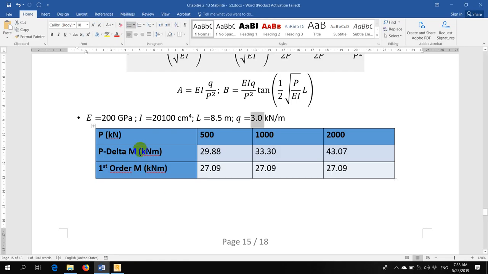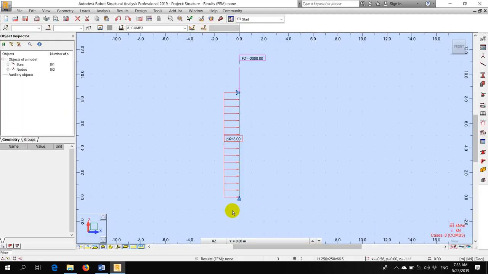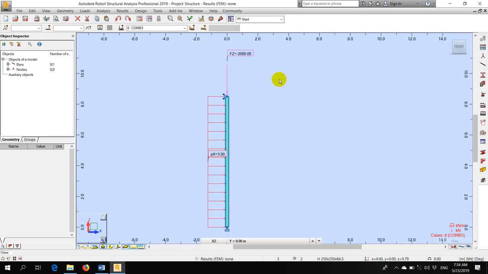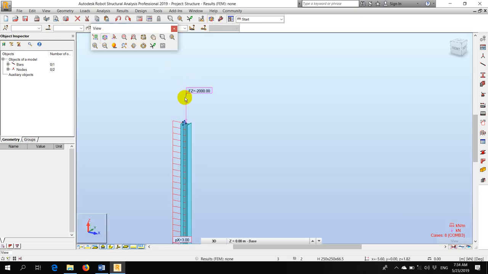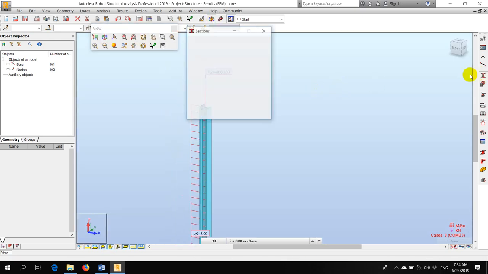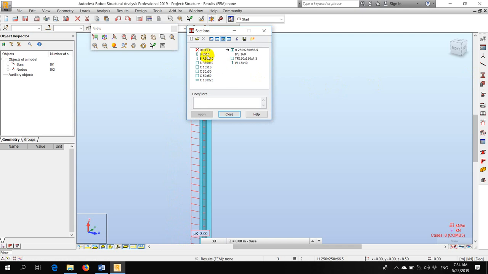But still, we need to define the correct section property here to get the same result. So L 8.5 is okay, but now E and I. In the first order analysis, the result will not depend on E and I. It depends only on the load and the length. But in second order analysis, it depends on the stiffness of the member. So we have to define correctly the material property and stiffness. Okay, so for this section, I just use the section that is by default. I know what is in EI of this section, and then I will define a new one.